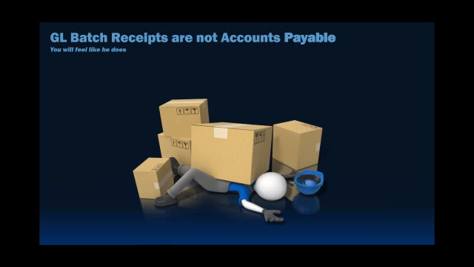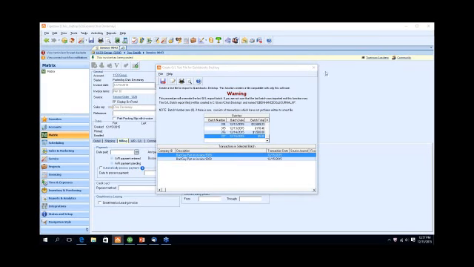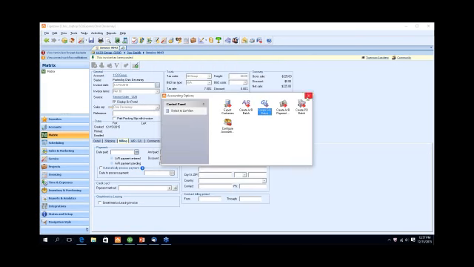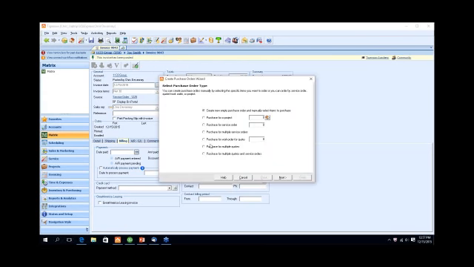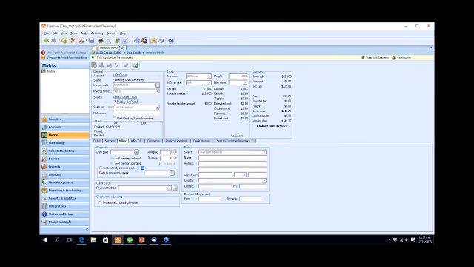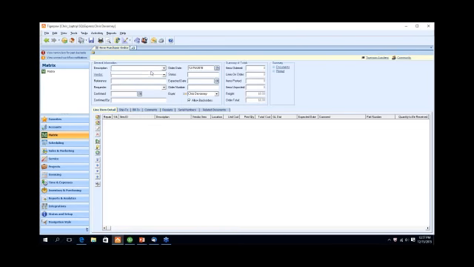GL batch receipts are not accounts payable. So when you're doing a purchase in the database, and we're going to do a purchase order real quickly here, hopefully it all goes well. I'm not usually supposed to do this from a service order, folks, so I'm being a little bad here. I'm going to come out, and I'm just going to do a stock order.